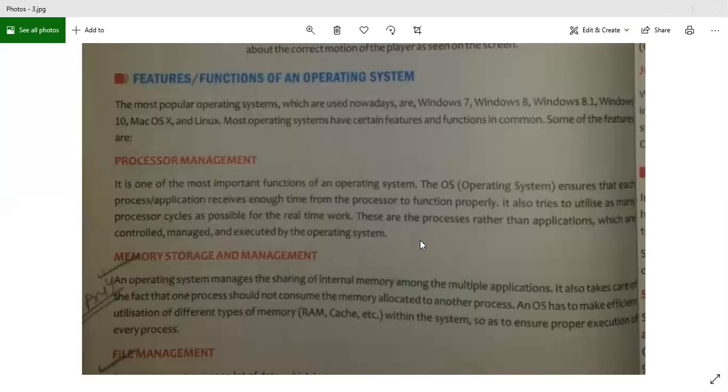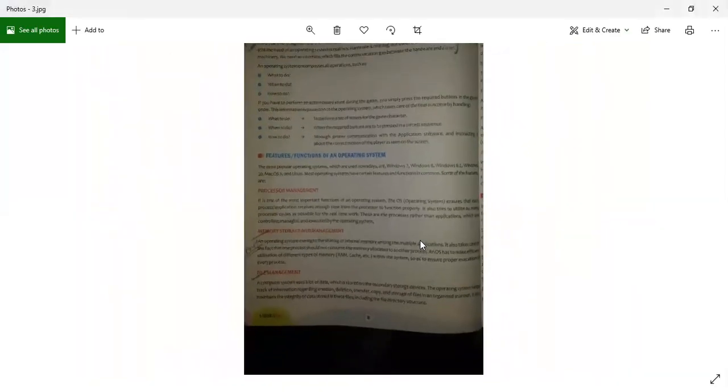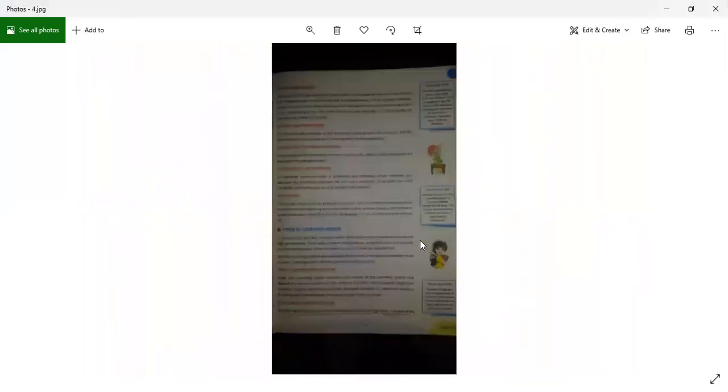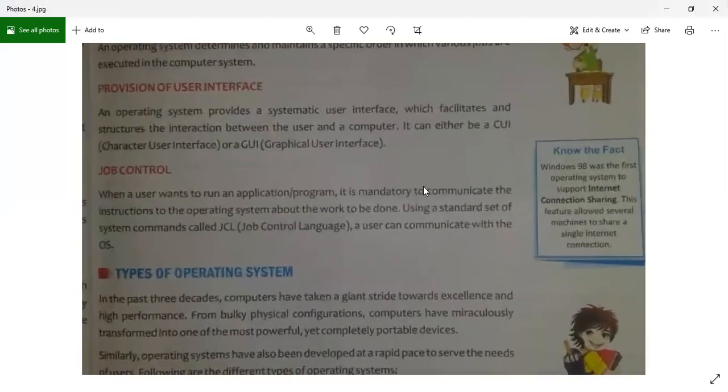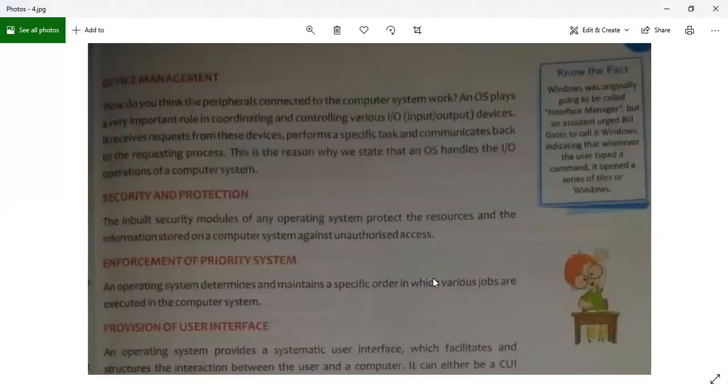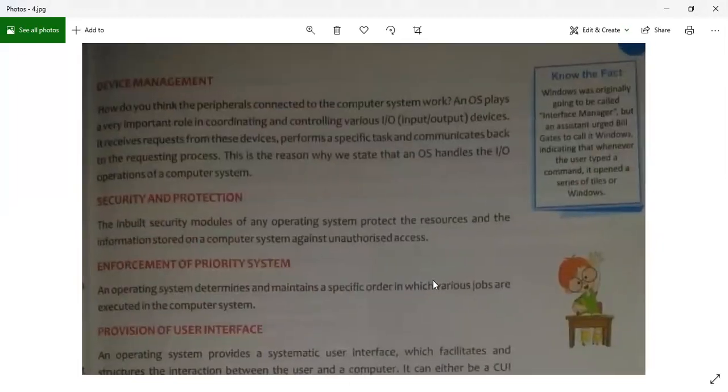Let us come to the next page and see what the next point given is. The next point which is mentioned is device management. So what is device management? How do you think the peripherals connected to the computer system work? An operating system plays a very important role in coordinating and controlling various input-output devices. It receives requests from these devices, performs a specific task, and communicates back to the requesting process. This is the reason why we state the operating system handles the input-output operation of the computer system.